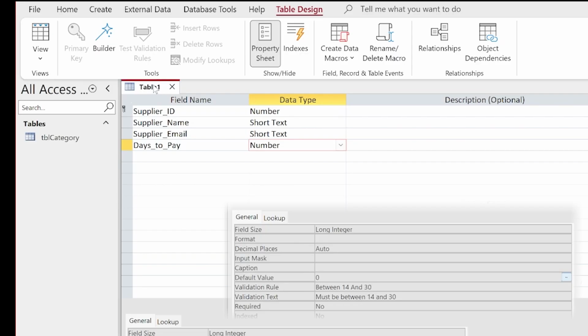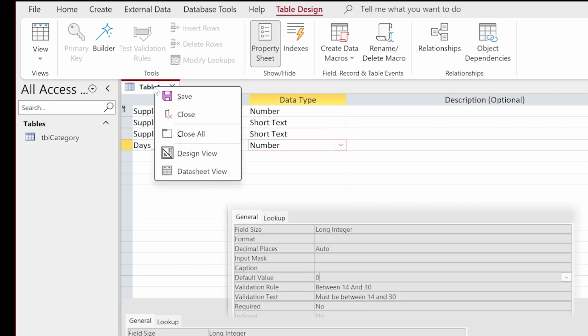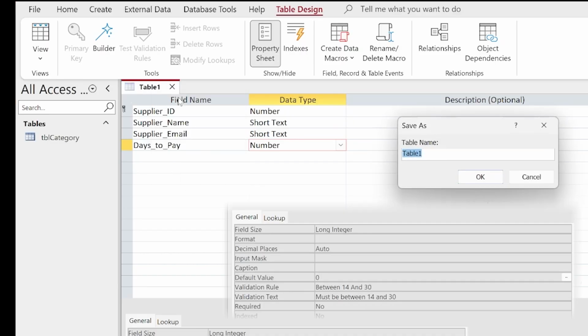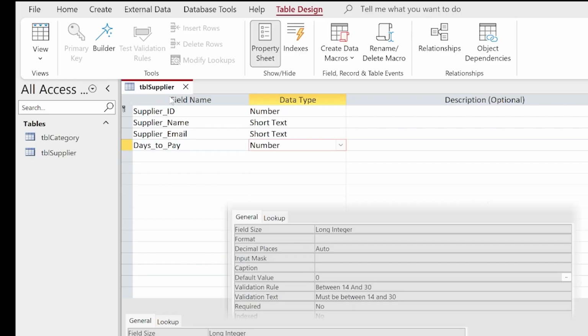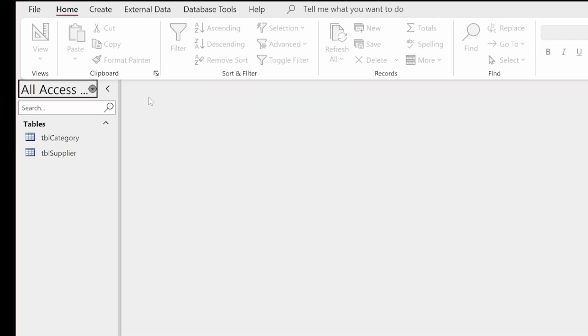So we're going to right click on the table and we're going to save it, and we're going to give the table the name of TBL as per our prefix, and then we're going to give it the name of supplier. I'm going to click on the X to close the table.